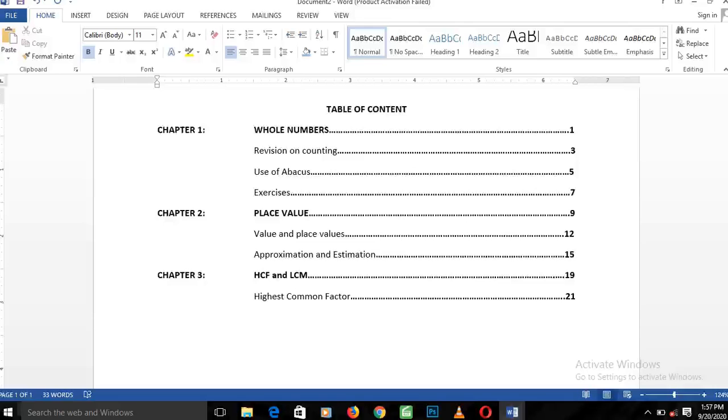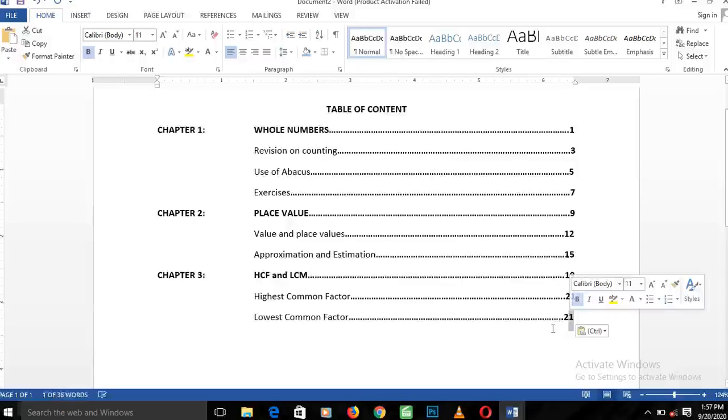So let's just say lowest, okay, still in bold mode, lowest common factor. So I could just easily copy this one, Ctrl C, Ctrl V to paste it, and just change the number to 27. Okay, so yeah, you can see that you already get the idea by now.